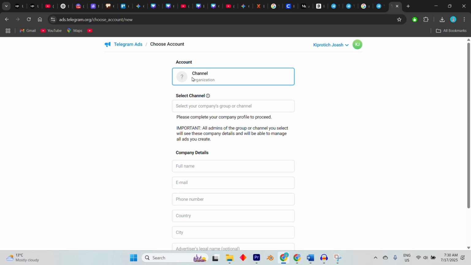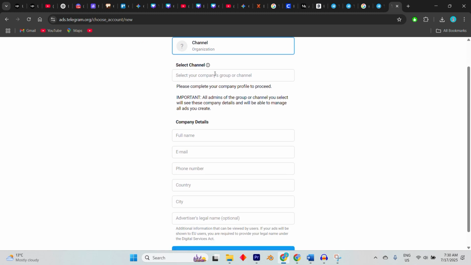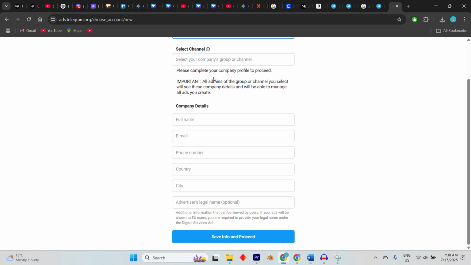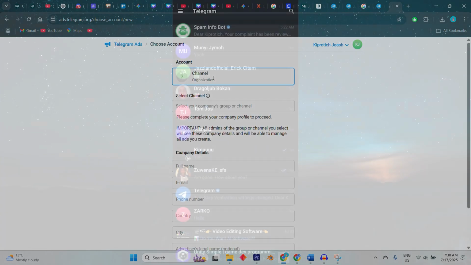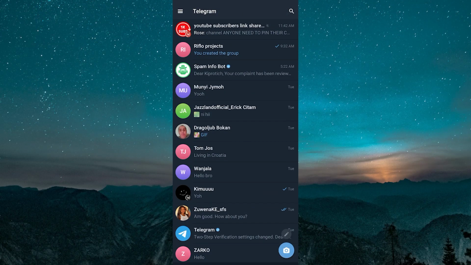Now go ahead and navigate to monetization settings, that is this one within Telegram app. Once you are logged into the ad platform on your desktop, the actual setting to enable ads on your channel is found within the Telegram app itself. Open the Telegram app here.